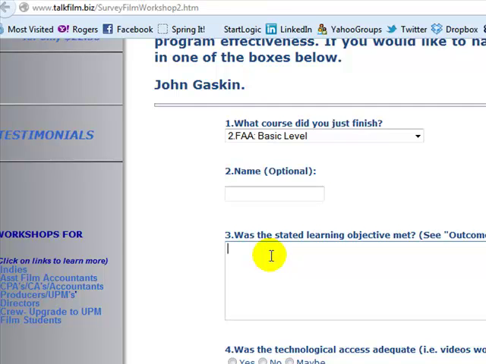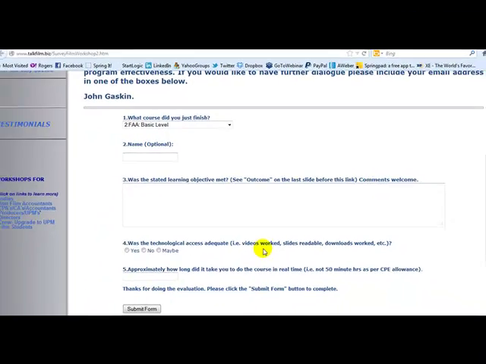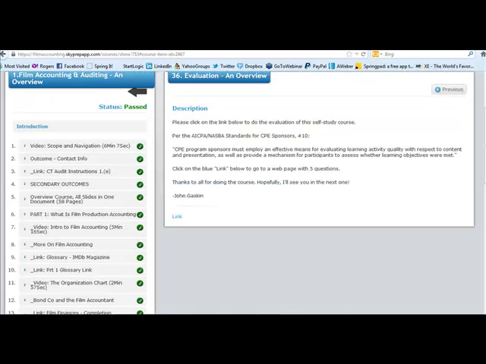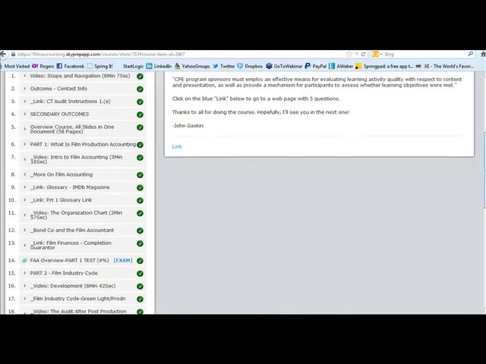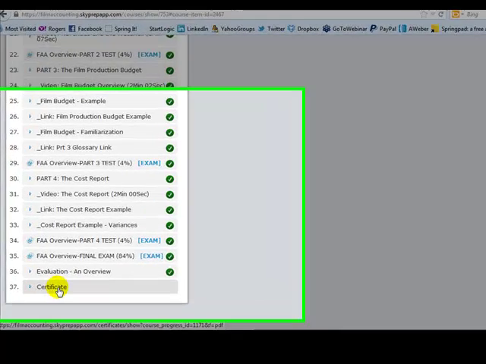Was the stated learning objective met? So you give me anything. Lots of comments welcome. Technical access adequate? Yes, no, maybe. Approximately how long did it take you in real time? Not 50-minute hours. And thanks for doing it. Bam, submit form. And then you'll go back here to your course material, go down to the bottom, and lo and behold, the certificate will pop up, this last item.